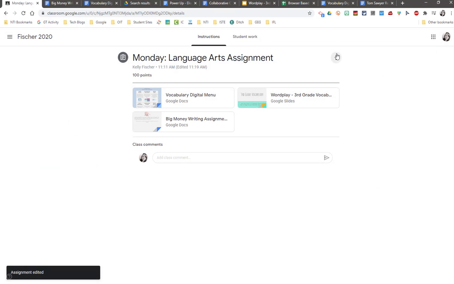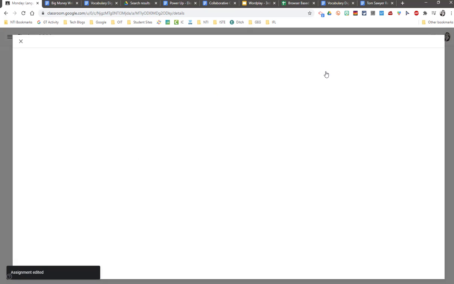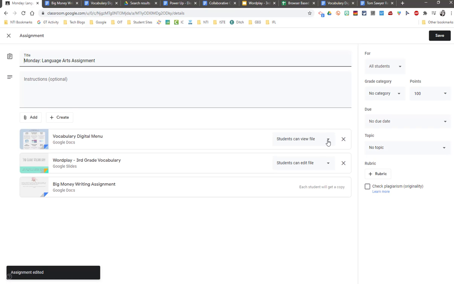I do want to note, once you save this, and if you want to go back to edit it, you can change if it's view only or edit only, but you can no longer decide to give a copy of the file to each student from here. So if you accidentally click save, but then you think, oh wait, I wanted to make a copy for each student, you would have to just delete this assignment and create a new one.